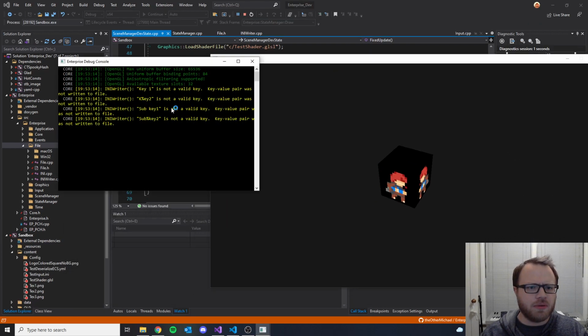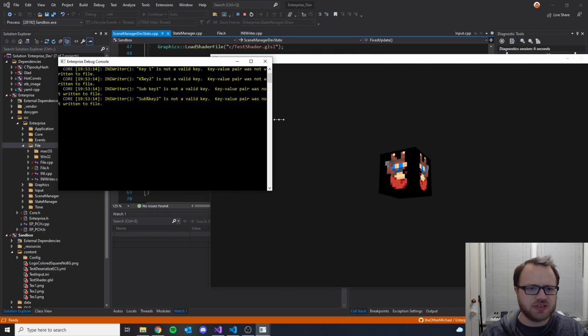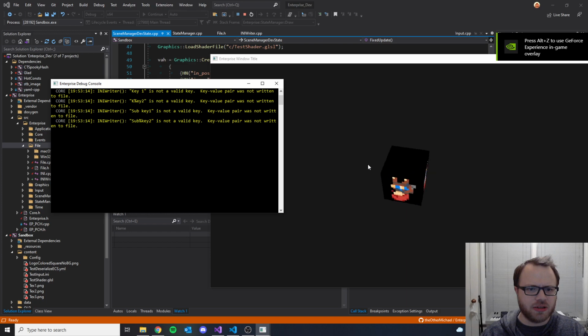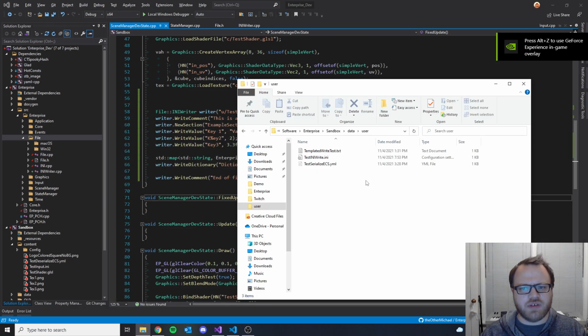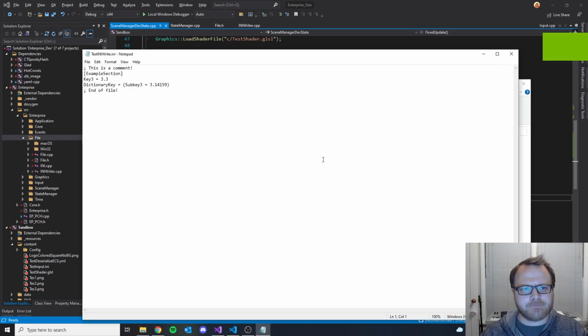Okay, and we've got subkey 1 is not a valid key, key value pair is not written to file, subkey 2 is not a valid key. Yeah, if we take a look at the file now, we've only got subkey 3 being written. That's exactly what we want.